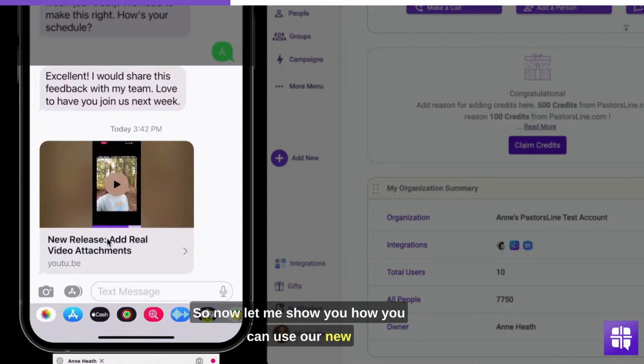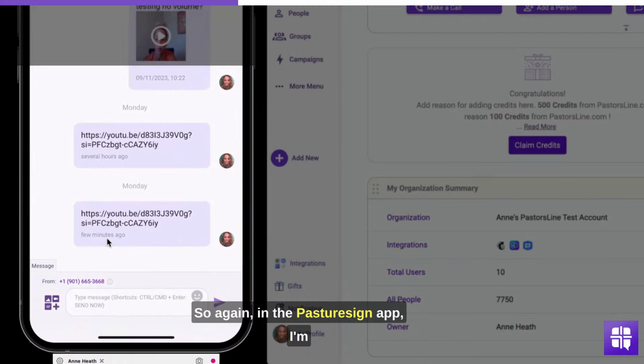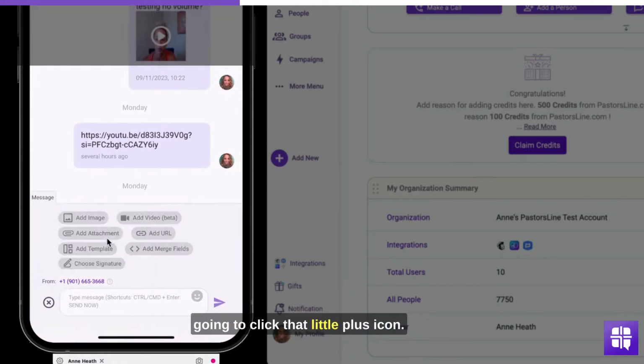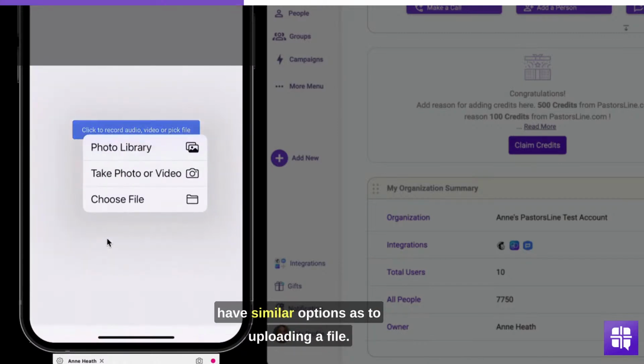So now let me show you how you can use our new feature and record and attach a video to a text message. So again, in the PastorsLine app, I'm going to click that little plus icon. Now I'm going to choose Add Video. And I have similar options as to uploading a file. So I can choose from my photo library if I already have a video that is pre-recorded, or I can take it live. I can choose to take the photo or the video right now, or I can choose a file if I've already saved it as a file on my phone.